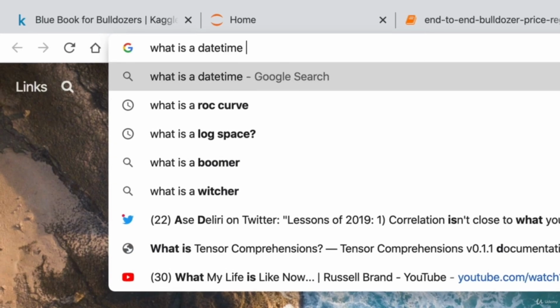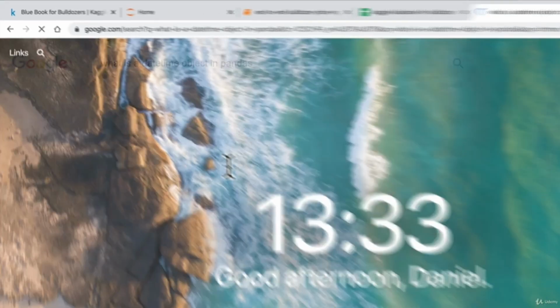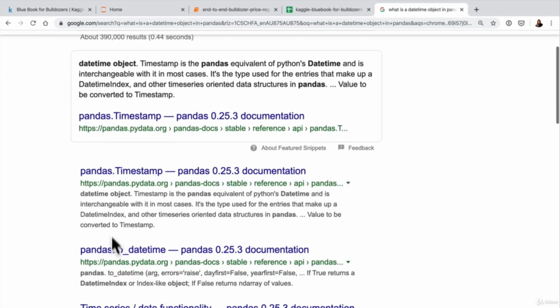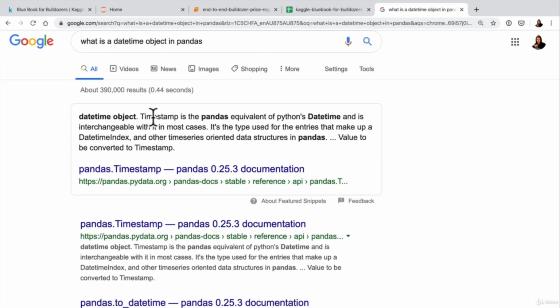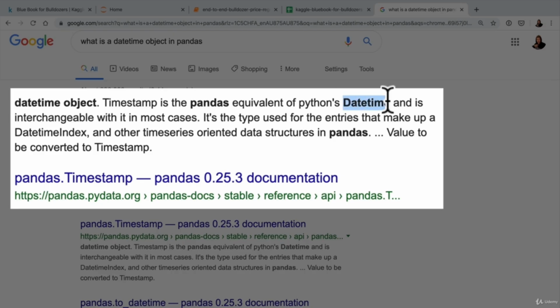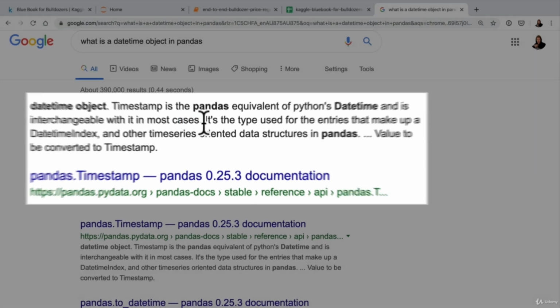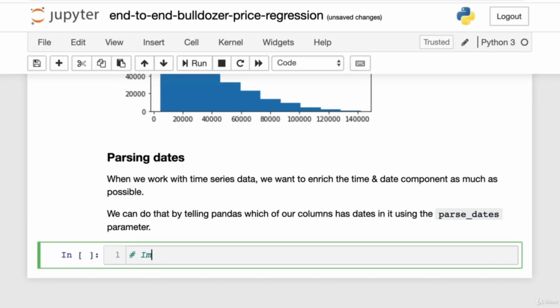So let's first see what a datetime object is in Pandas. We got here timestamp to datetime. So you could find out a whole bunch of different things about what datetime is here. Datetime object. Timestamp is a Pandas equivalent of Python's datetime, and is interchangeable with it in most cases. Okay, beautiful.